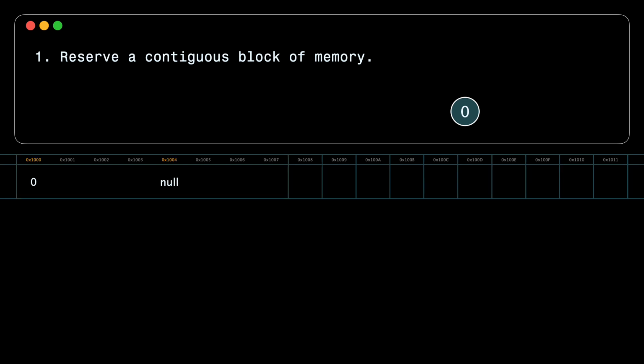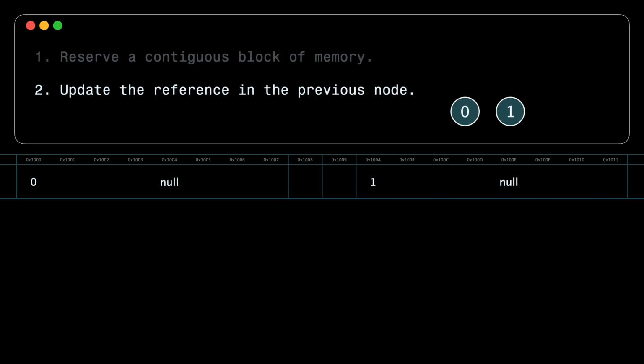Now let's say we want to add a second node to the list. Once again, we allocate an 8-byte block of memory for the node's value and reference. And how do we link these nodes together? It's pretty simple. We update the reference of the first node to point to the memory address of the second node.